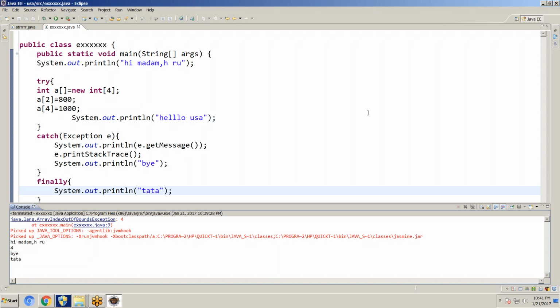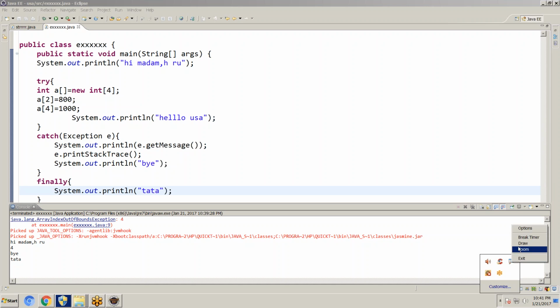Is it like the try block won't execute? No, the try block is executing. That's the reason it is showing the out of bounds exception. I will tell you the answer. Whenever the exception occurs, here the exception occurs, then it will come to the catch block directly. It will not execute the remaining statements. That is the logic.